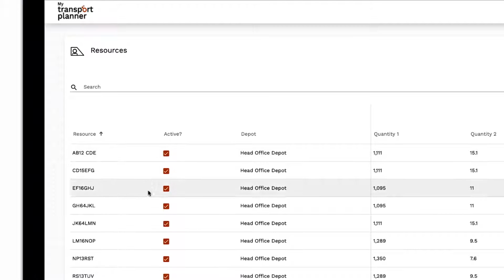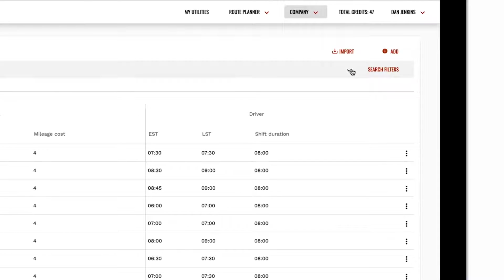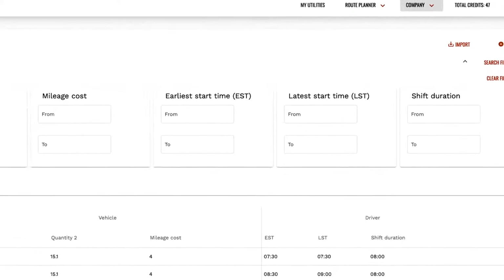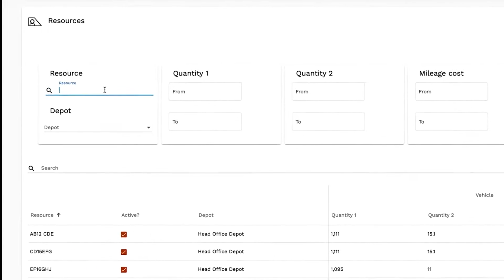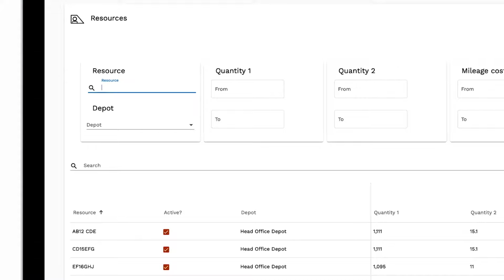The Resources screen provides a list of all the resources that you have entered into the system. To search resources, click on the down arrow at the top of the screen and you can then search resources by a number of different criteria. You can easily search by name, and as you type in the information, the options decrease in order to leave you with the ones you are looking for. You can search by depot to see all that are allocated to a specific depot, and by various other criteria.